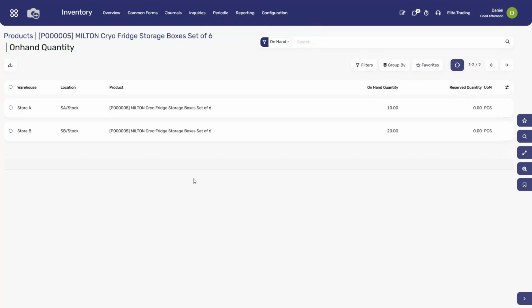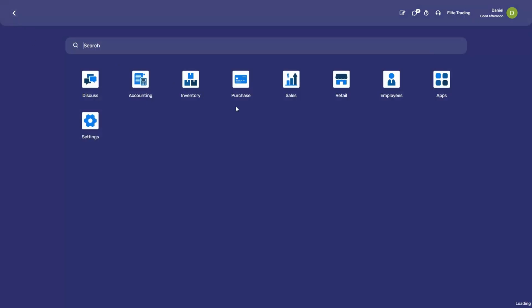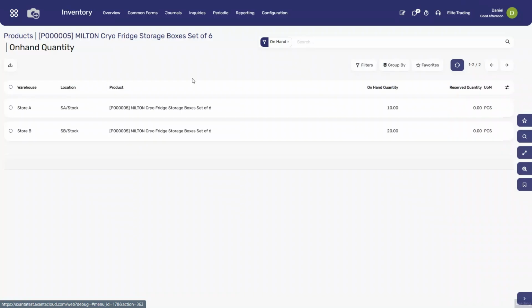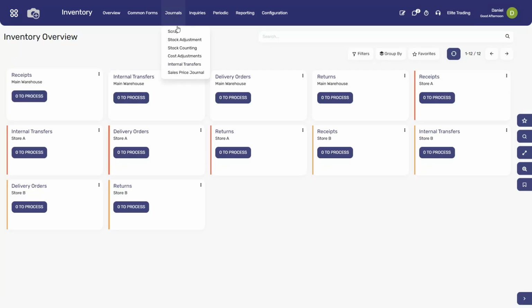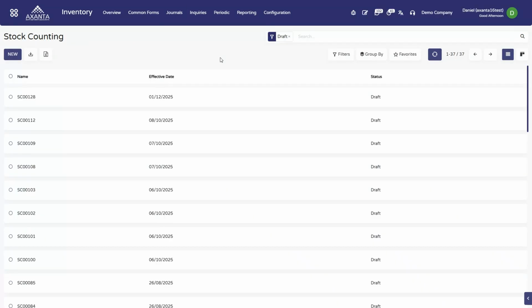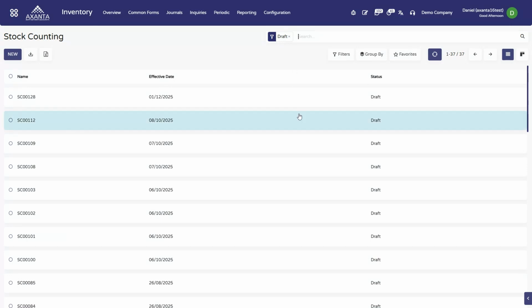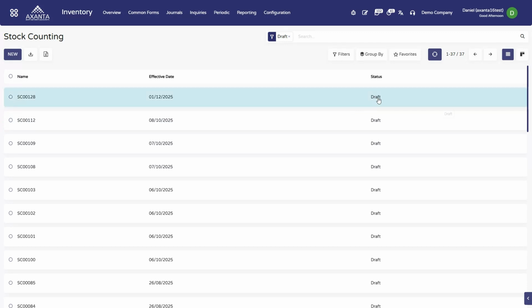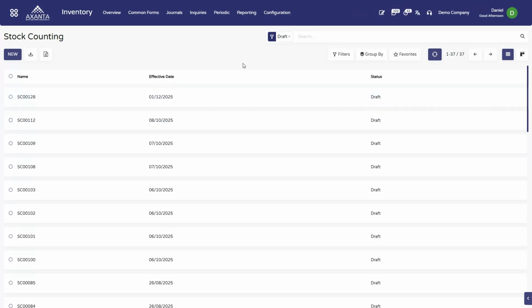So in order to do that, we'll go to the menu, we'll go to the inventory module. Under journals, you will find stock counting. So here you will find all the stock counting journals that have been created. Here, as you can see, by default there is a filter on status as draft. So here there are all the stock counting journals which are in the draft status. So now in order to create a new stock counting journal, we shall click on this new button.